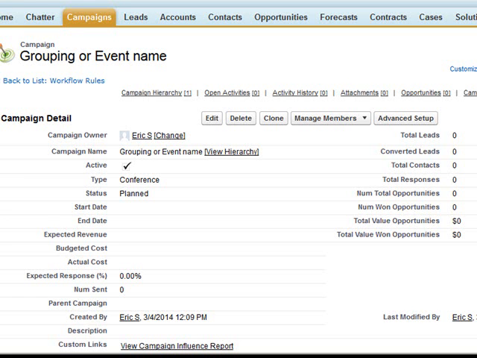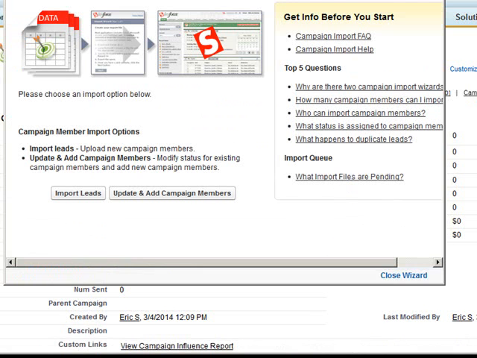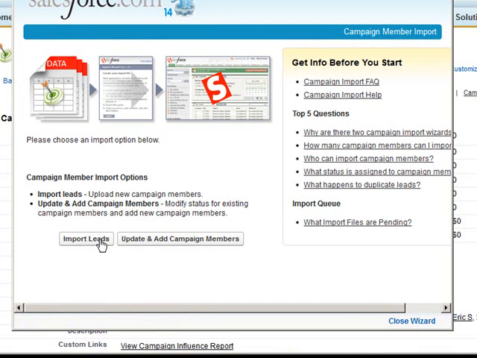Today we're going to be looking at import options for campaigns. On the campaign, we have this drop-down list for managed members, which you can use to add members or to update and add members. Both of these buttons take you to the same wizard, where you can then click the same buttons again.